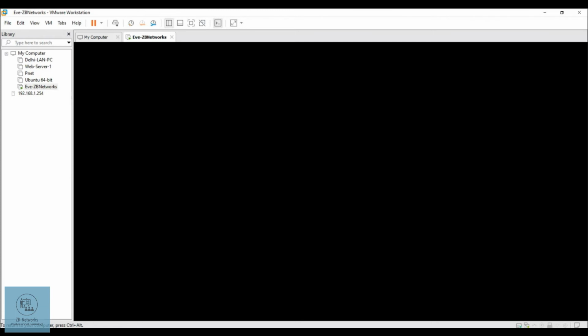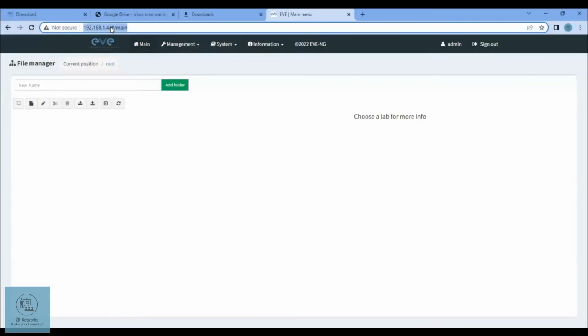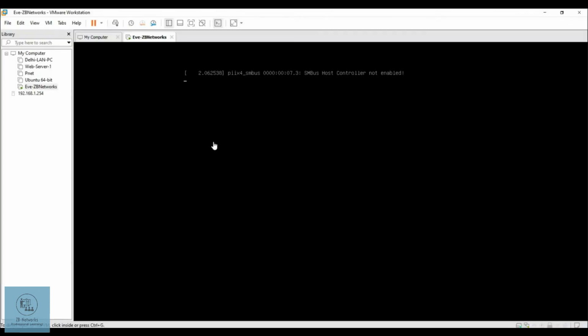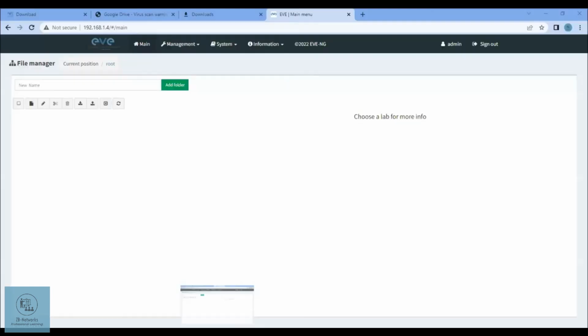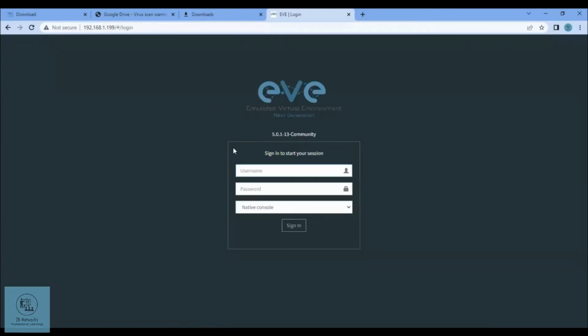Okay, now let's wait for the EVE-NG to reboot. This was opening on 1.4, and now it will not work because I have changed the IP address statically to 1.199, and you will see this in the console message as well. You can see here it says the default GUI has been changed to HTTP 192.168.1.199, and if I refresh this one, it will not work. So I have to change the IP address here. I just have to add 199 at the end, and the username and password are still the same. I have not changed them.